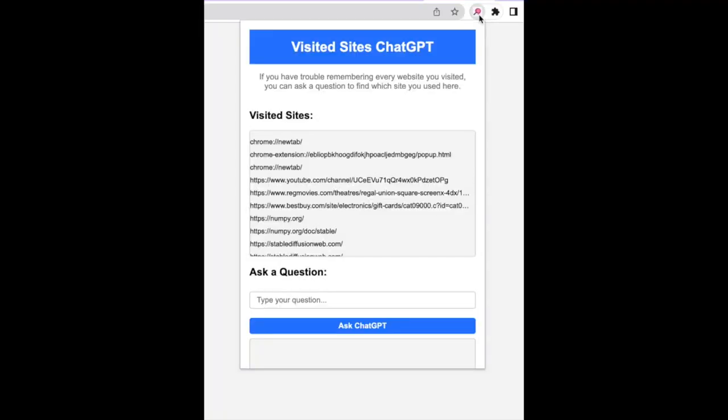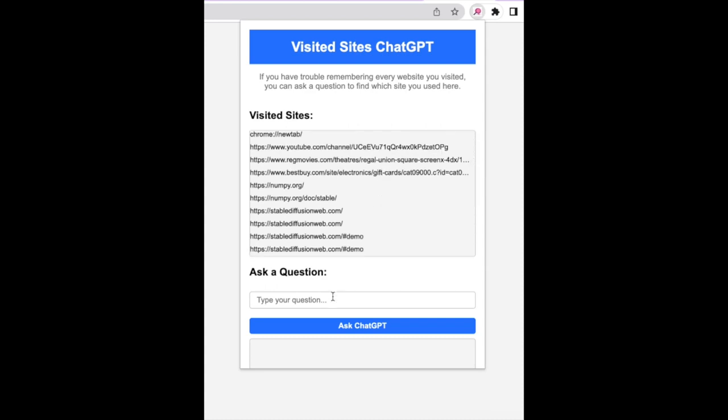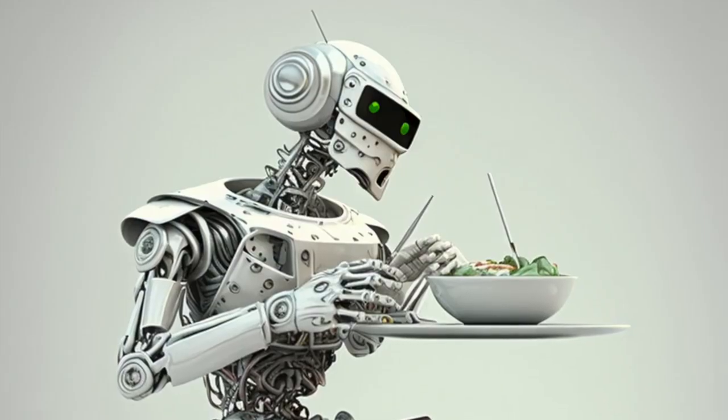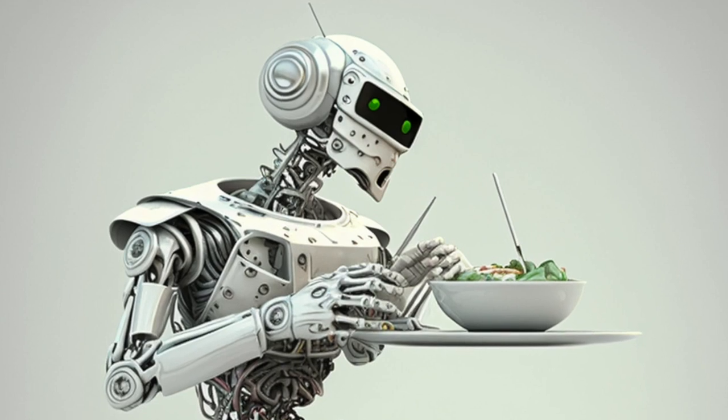And so for the third part here, the only thing left to do is test that you can ask a question to your history. So to my delight, when I asked where did I buy a gift card, as you can see it looks like Best Buy. So this is just a toy example. I didn't put this into production, but we built a Chrome extension to help us remember the sites we visited.